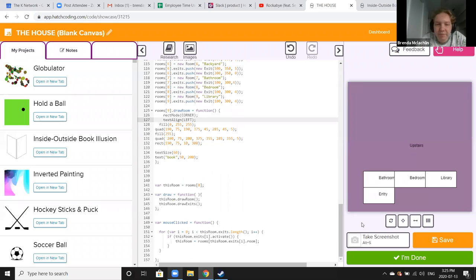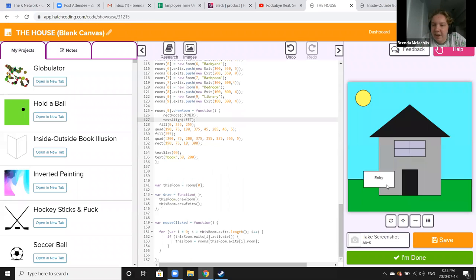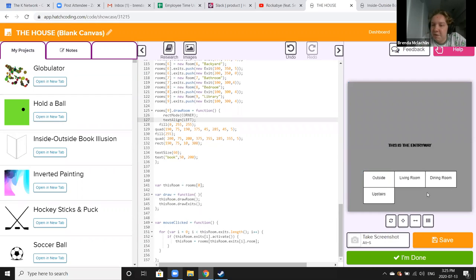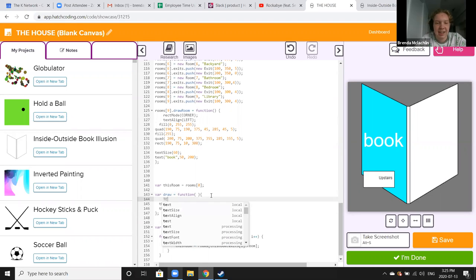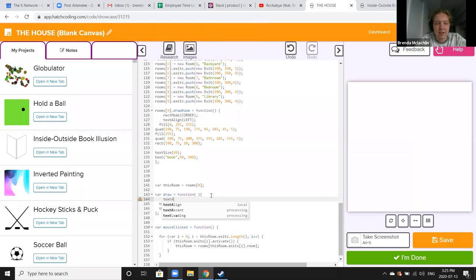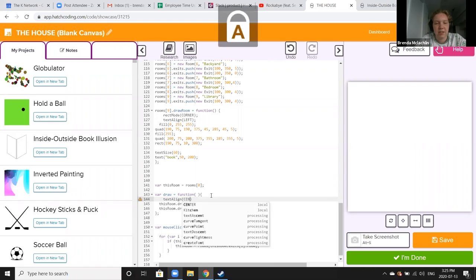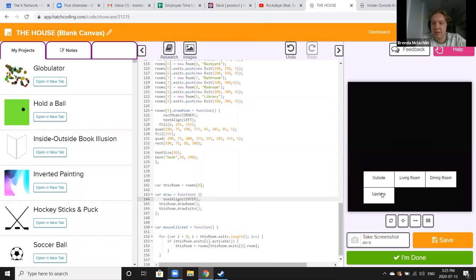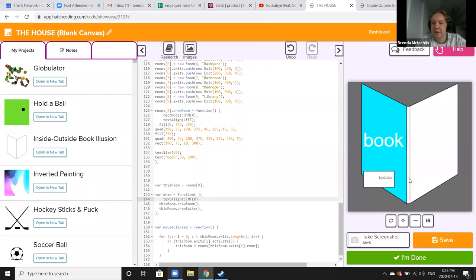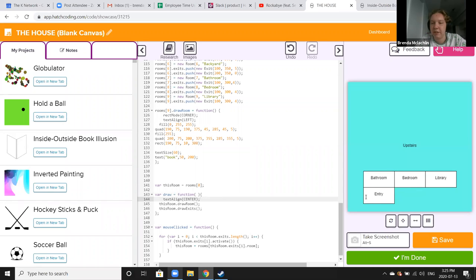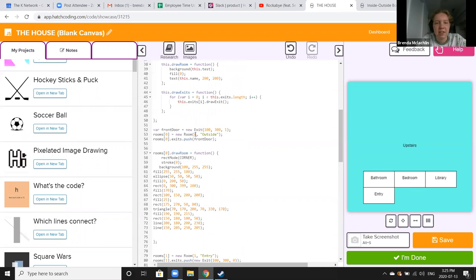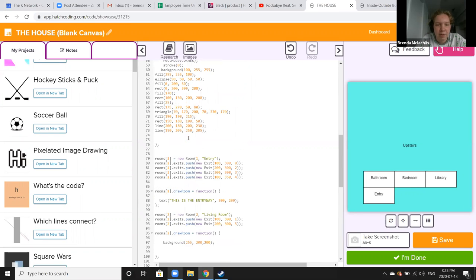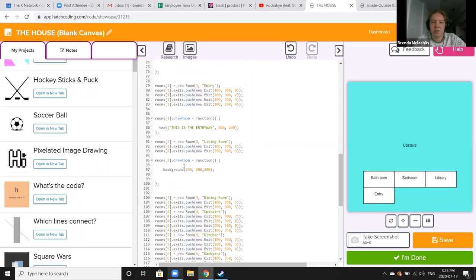Anyway, now we've got our library. It seems to be working okay. I might have to go into the draw function and put the text align back to center. Entry, upstairs, library, upstairs. Okay, perfect, cool. Anyway, I was gonna put a dog in the living room. That was my mission.